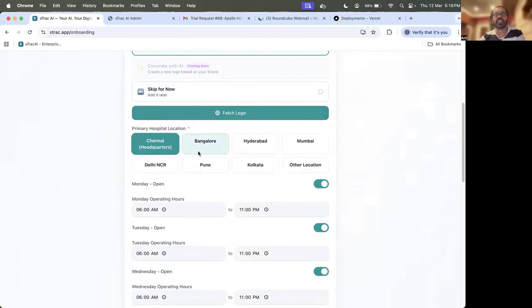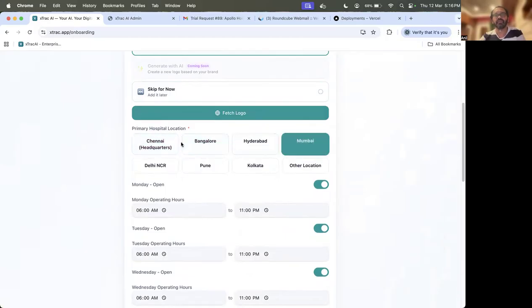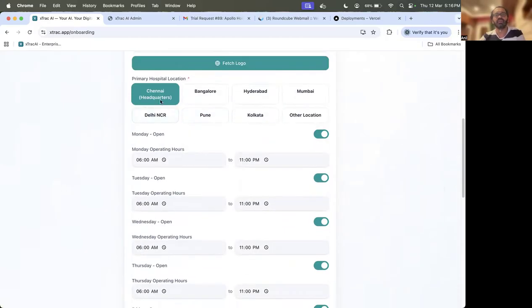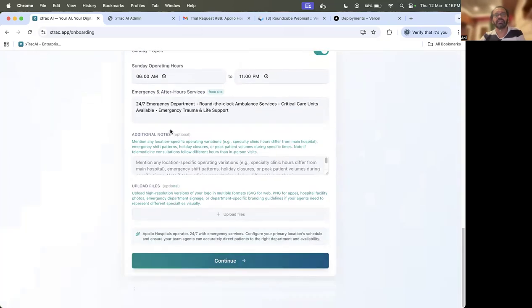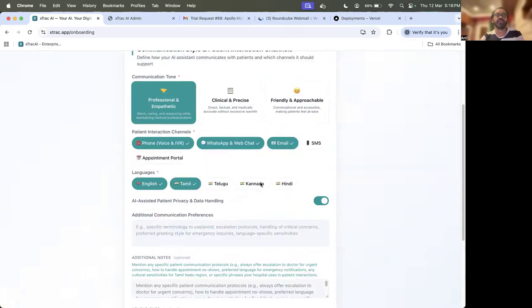And it also identified the multiple locations. Okay. This time, yeah, Chennai is the headquarters, it identified. So I'm going to go with the headquarters now. Right. So it also identified some of the other criteria or the options within the hospital. If you want more, you can still add under additional notes, and you can also upload a lot of documents that you may have within your organization.